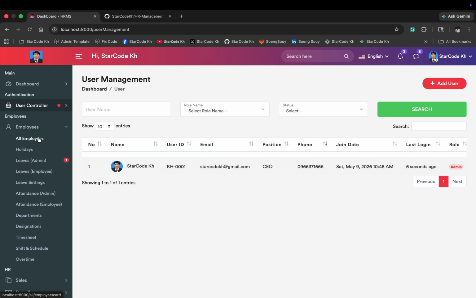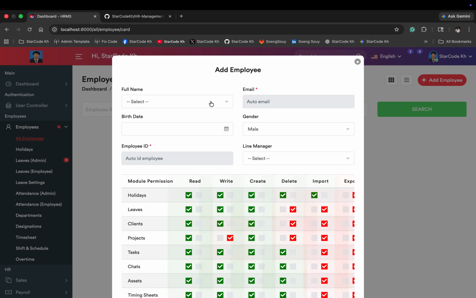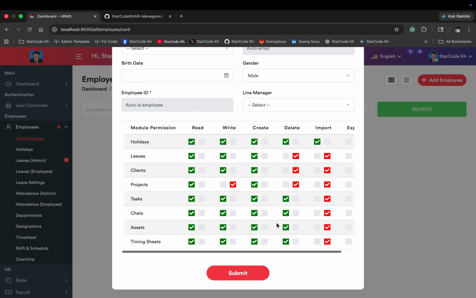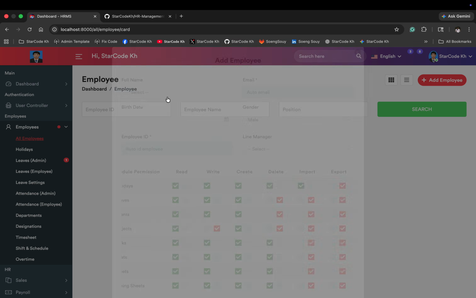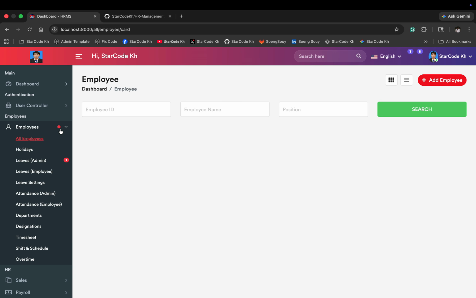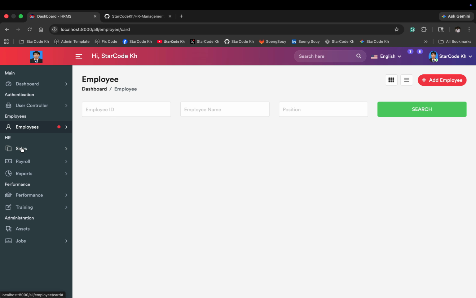This module allows you to manage employee records such as employee profiles, contact information, positions, departments, and employment details. Next, we have the HR section. Inside HR, the system may include modules for human resource management, employee requests, attendance, leave management, and HR operations. Then we have the sales module. This section can be used to manage sales-related operations, customer records, and transaction tracking.